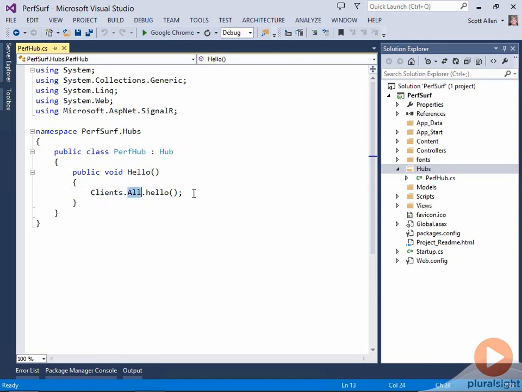Clients.all would represent all of the clients that have connected to this hub. When I say clients.all.hello, that's saying please go to each client that is connected and invoke a JavaScript function on the client called hello. I can even pass that function some data. And there's all sorts of different ways to work with clients.